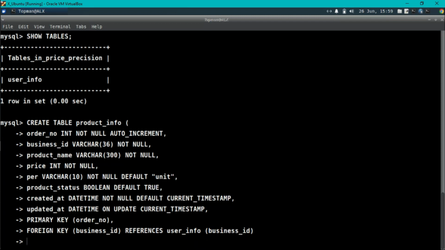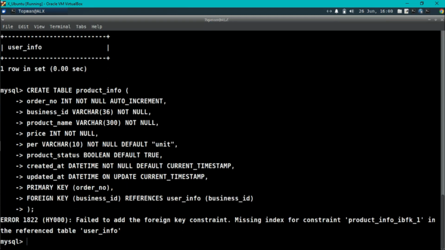I'm expecting an error here, so let me just put my semicolon after my closing parenthesis. That's it. So to fix this, we need to create an index. I think it's because that business ID is not some integer value. So create index, and then I'll put the name that I want to give to the index. All right, we are creating an index on that particular column in the user info table.